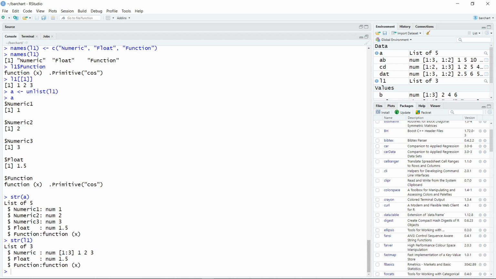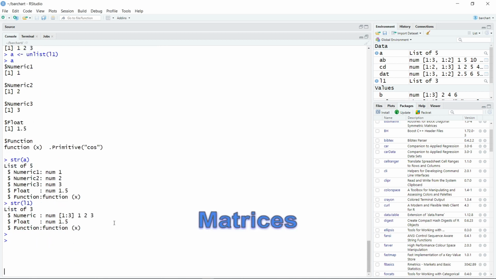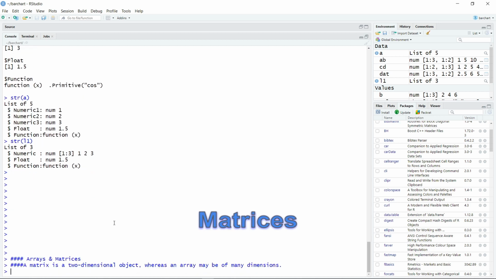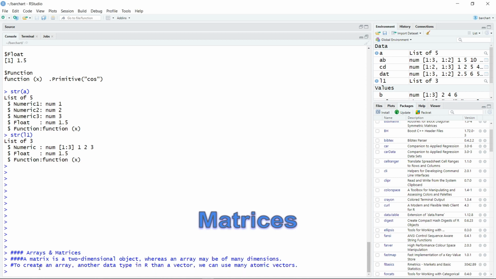Let's go further to arrays and matrices. These are pretty similar, but a matrix is a 2-dimensional object, while an array can be of many more dimensions, as we just saw in our lists. So to create a matrix, another data type in R besides a vector, we type whatever we want in the matrix.